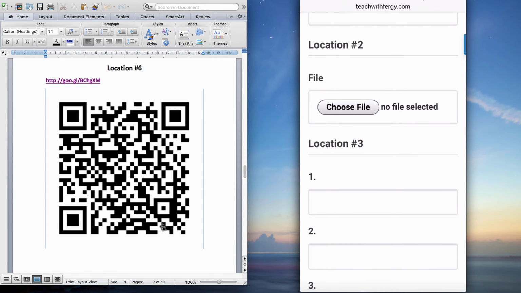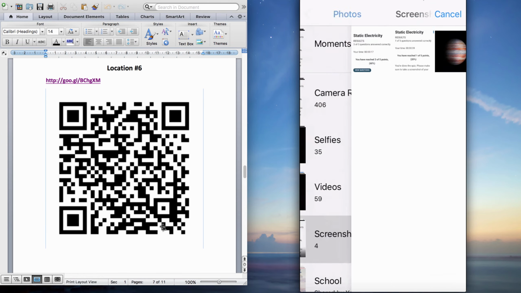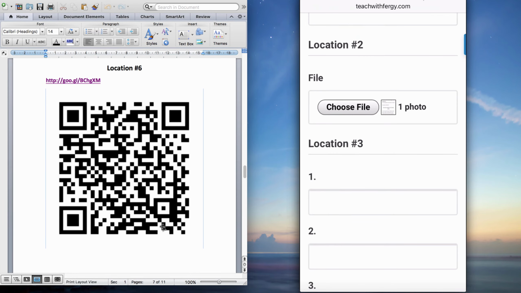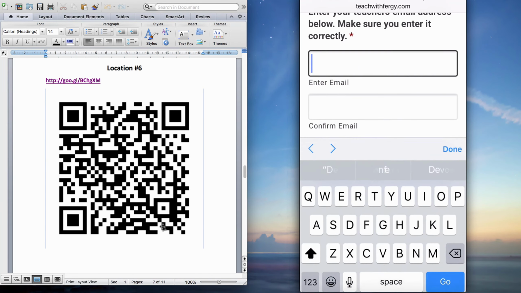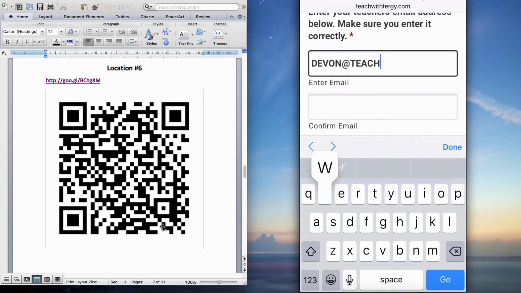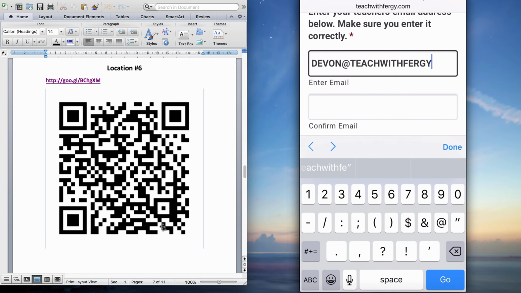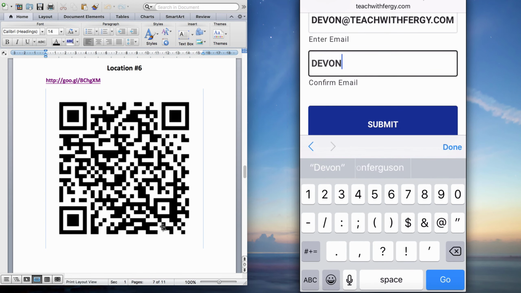For the file, you'd click here, you go to your photo library, and in this case, we're going to go to here, and that's the file that's going to be uploaded. You're then going to go here, you're going to enter the email. Now, they need to enter the email correctly, otherwise it will be sent to the wrong place. But when they do enter it properly, it will be automatically sent to you.